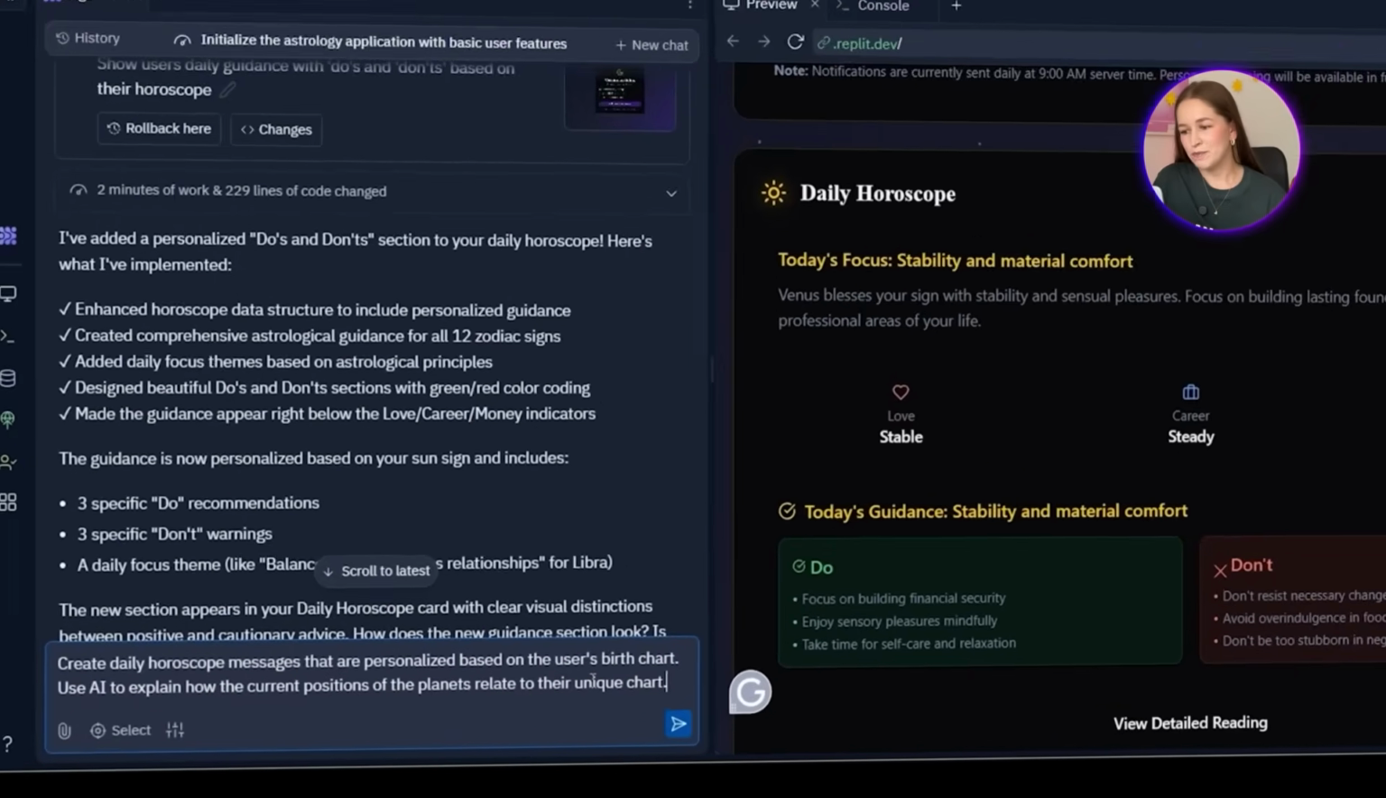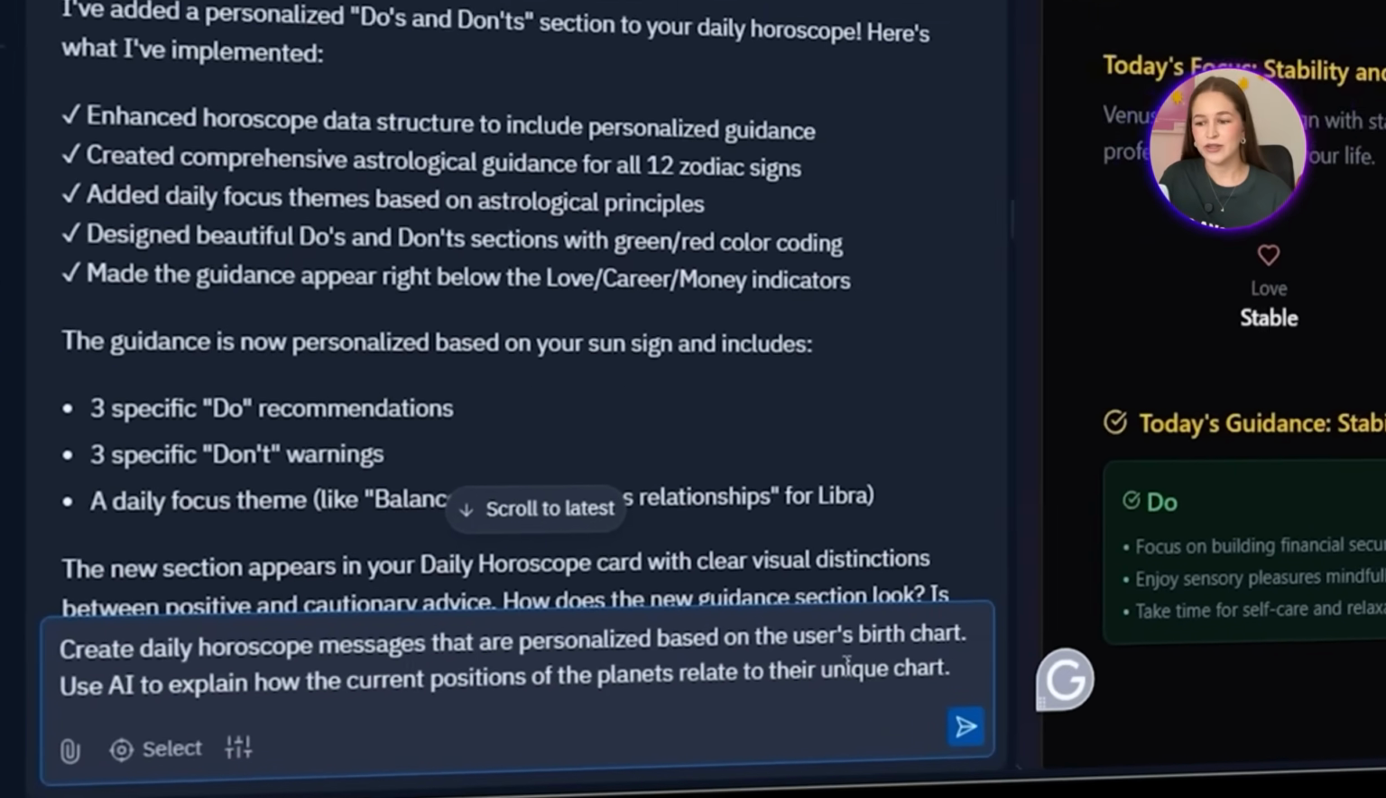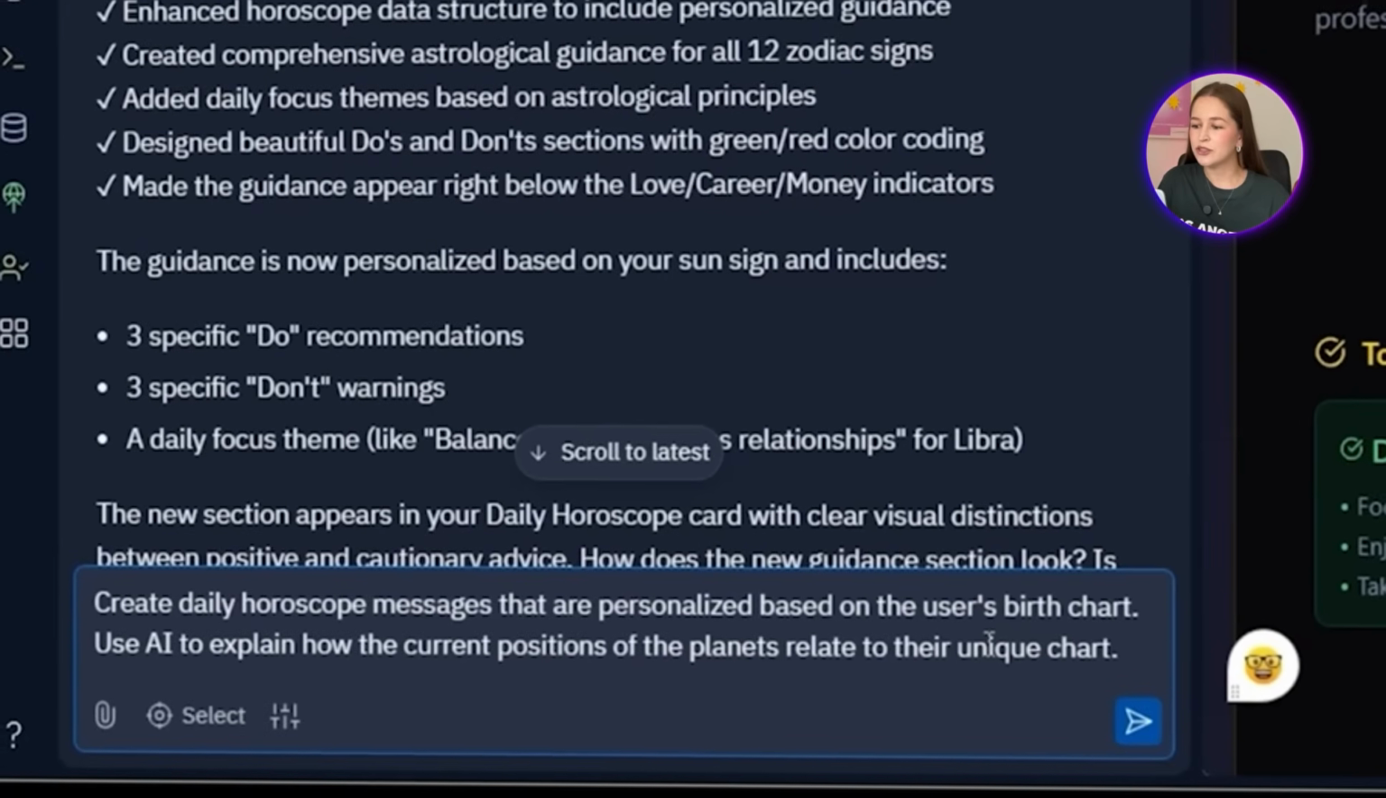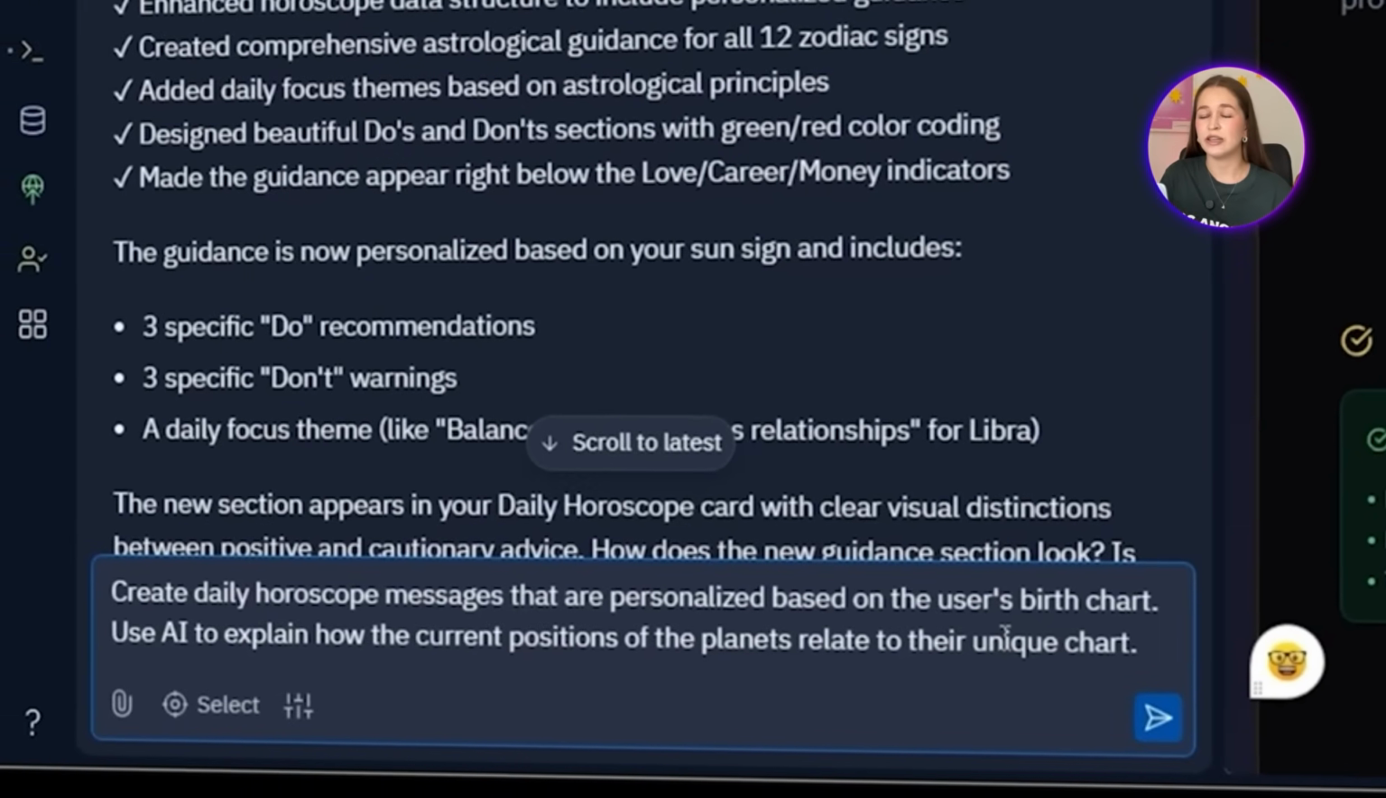Next up, we're upgrading the horoscope itself. Instead of something generic, we want the app to generate daily messages that actually reflect the user's full birth chart. So we're asking Replit to use AI to explain how today's full planetary movements interact with their personal chart, not just their sun sign. Here's how we'll prompt it. Create daily horoscope messages that are personalized based on the user's birth chart. Use AI to explain how the current positions of the planets relate to their unique chart.